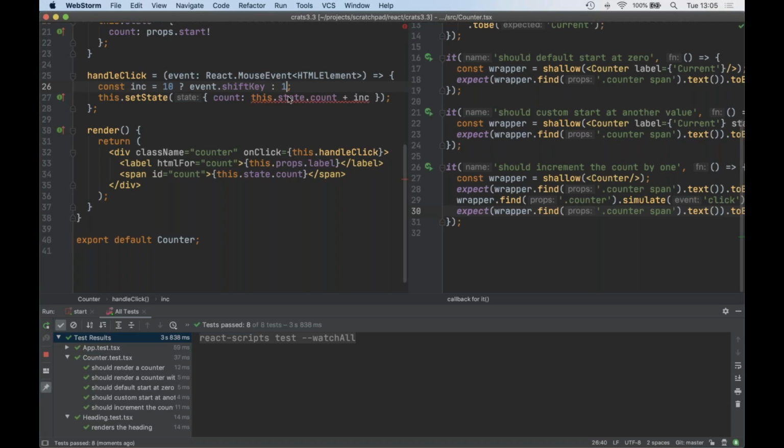What am I doing wrong? Well, let's see what TypeScript tells us. You can't do a plus between a number, this.state.count, and something that might be a Boolean. So I'm looking at this like, it's not a Boolean. It's either 10 or it's 1. You're dumb. This is a number.